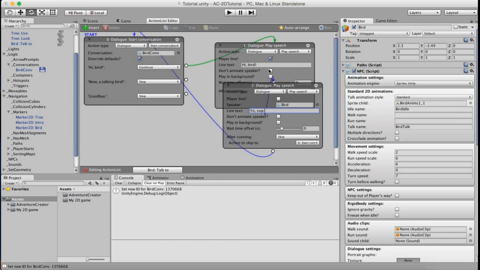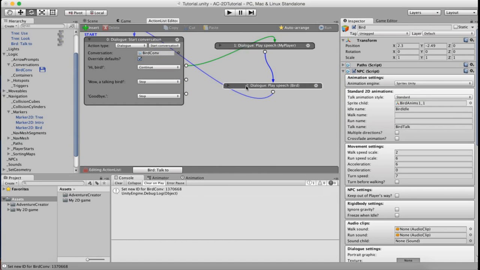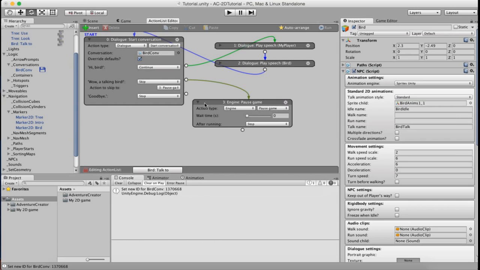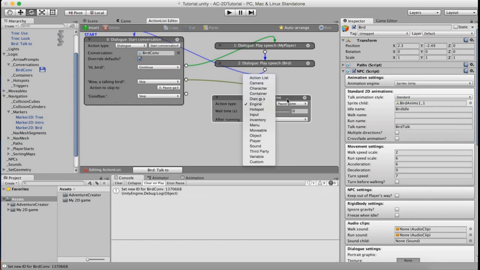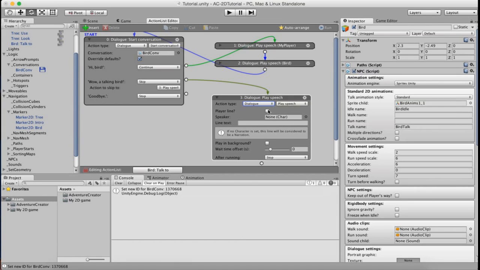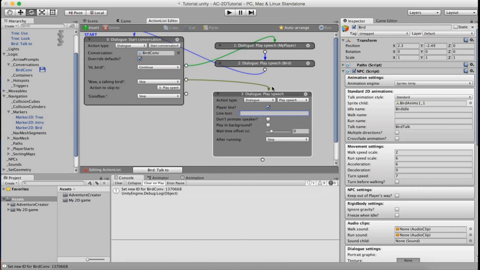Now things are getting a bit cluttered, so I'm going to collapse these actions by clicking on the arrow to the top left. And I can then rearrange them so things are a bit neater. Let's move on to the second option, wow, a talking bird. Again, I drag out a new action. I'll change it to play speech. This is going to be a player line, and the line text is going to be wow, a talking bird.